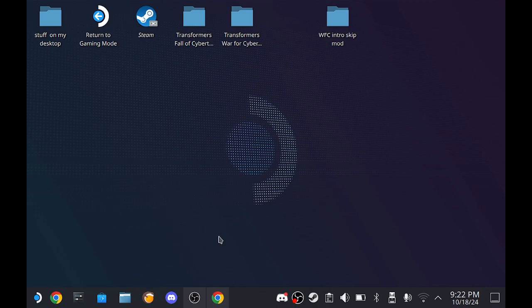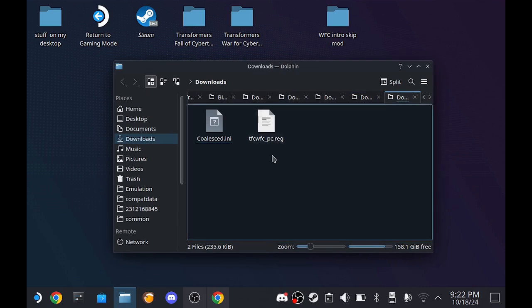So at this point, you're going to want to follow the install instructions from the install guide from the warehouse Discord for War for Cybertron up until it tells you to apply your CD key. Or it might say registry key, I don't remember. But you're going to want to follow it up until it tells you to do that. So once you have that, you should have it in your downloads folder. This is the file you should have. Don't worry about this for now. We'll go over that in a second.